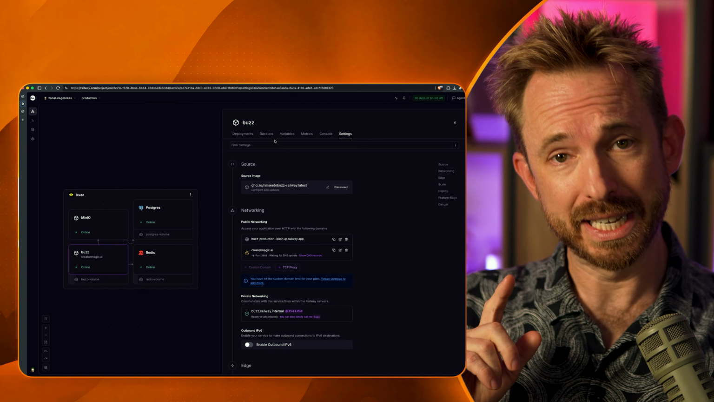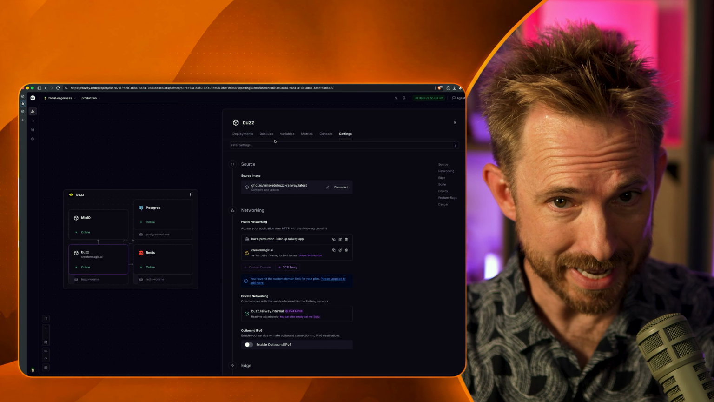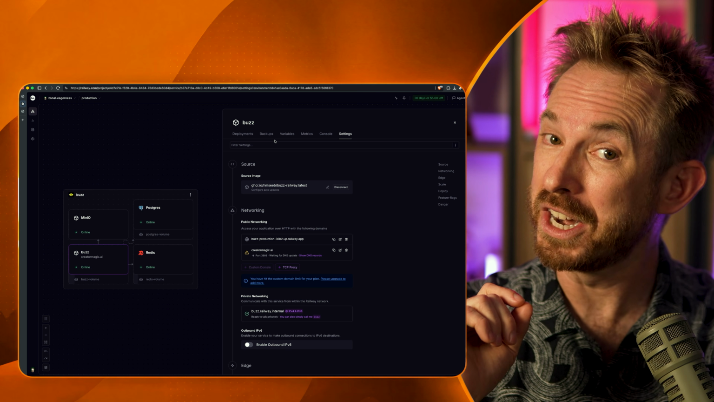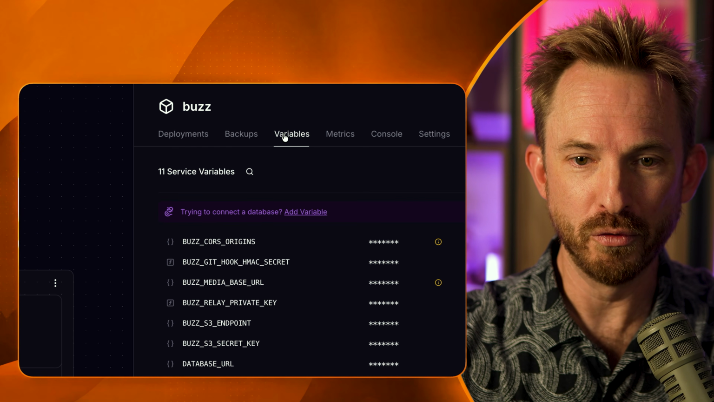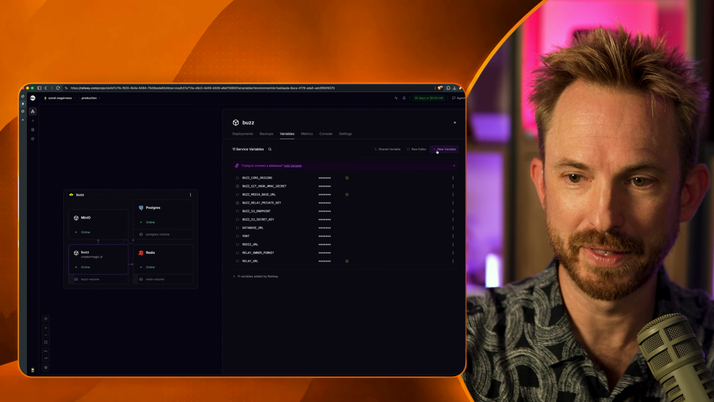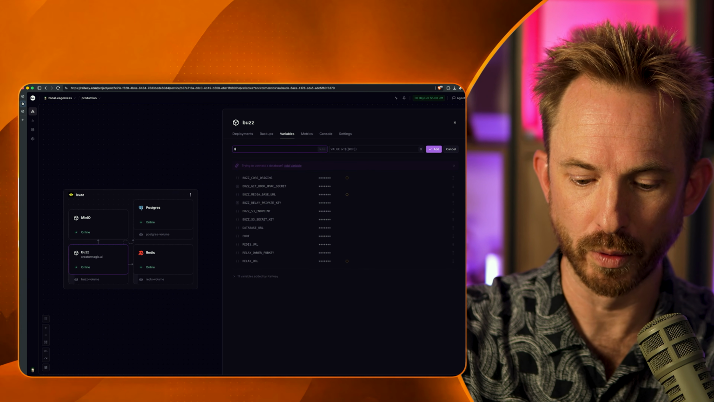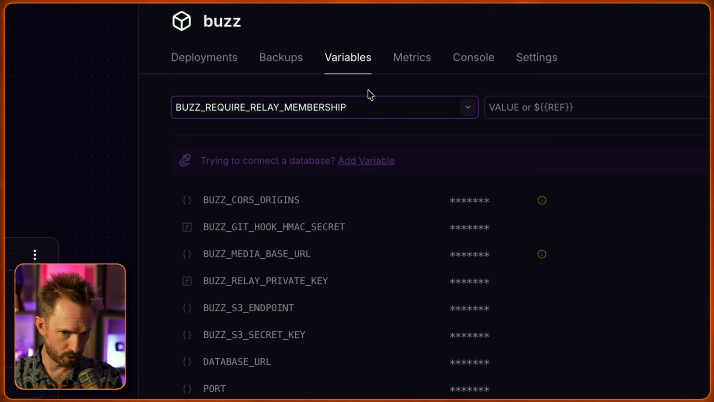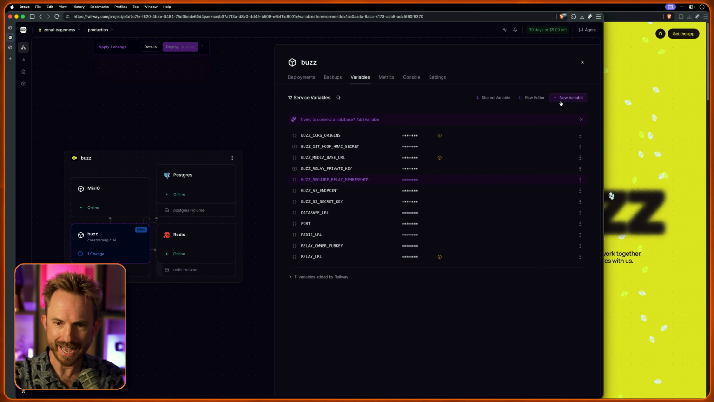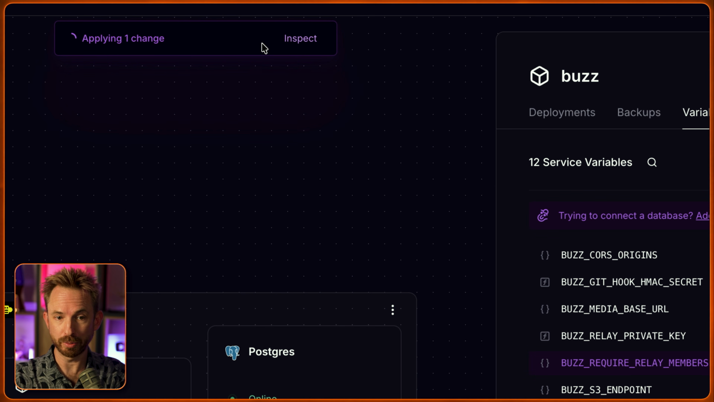Oh, and one more thing, because this really matters if you're creating a relay for business. The door isn't shut when you set up your Buzz relay. That means out of the box, anyone can join your relay, and you probably don't want that. So just go into variables here in Railway, and you add this variable yourself. New variable, and we'll call this BUZZ_REQUIRE_RELAY_MEMBERSHIP, and set the value to true. Click add, and it's done. Then go ahead and deploy that change. And now you've got a members only front door, and your hand is on it. If you take one thing from this video, it's definitely that.